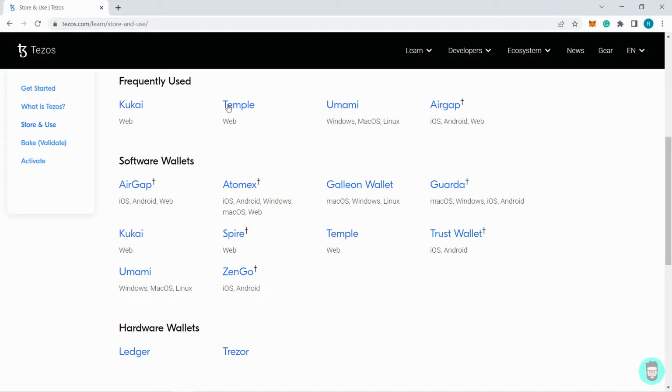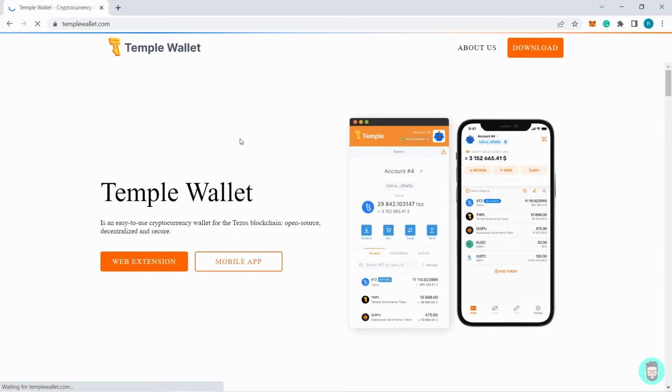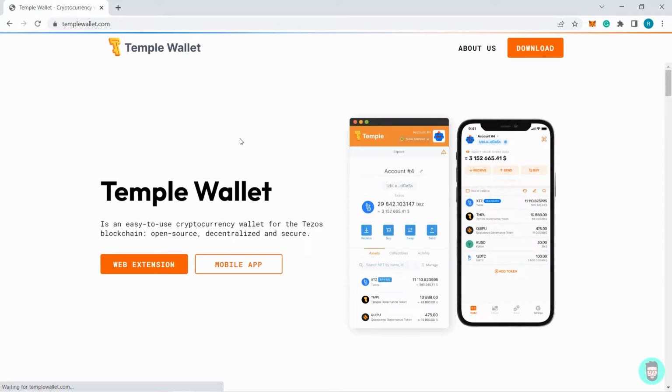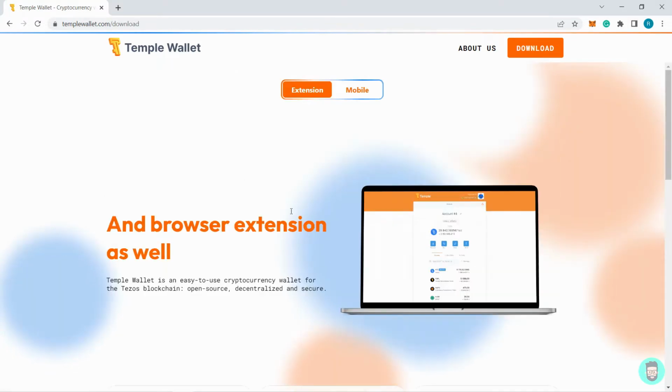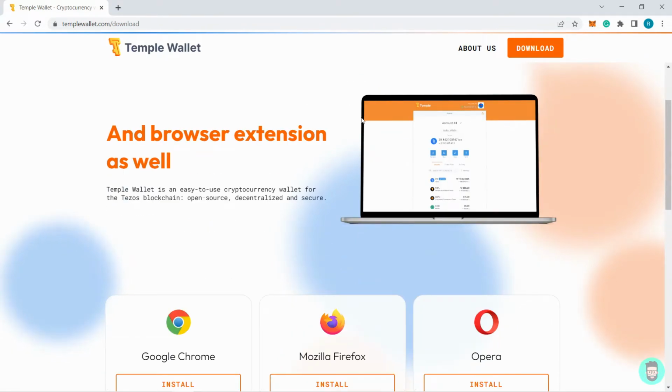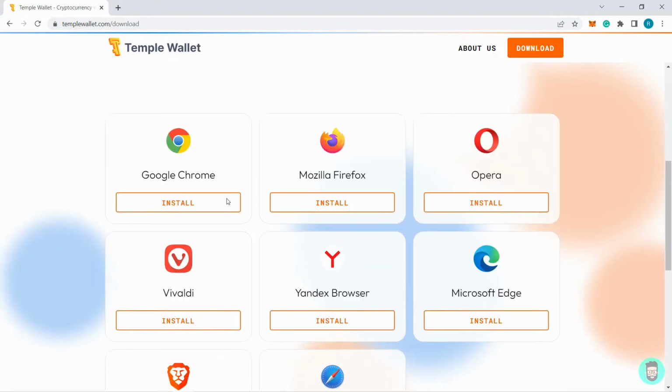So click on Temple and it will take you to the official Temple wallet website. You can go directly to templewallet.com or go through the Tezos website also. So now we are on the Temple wallet website. Click on download. It will show you an extension as well as a mobile version. So you can scroll down, and since we are using Chrome, I'll click on install.